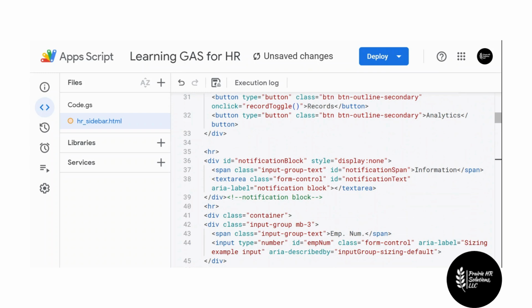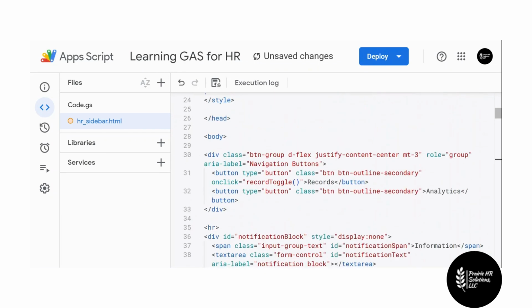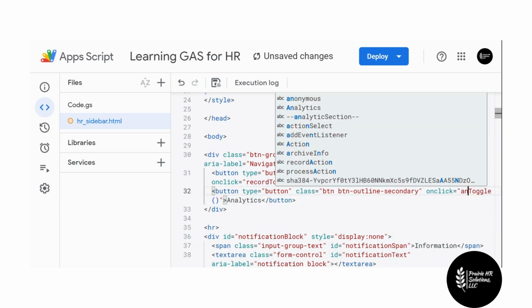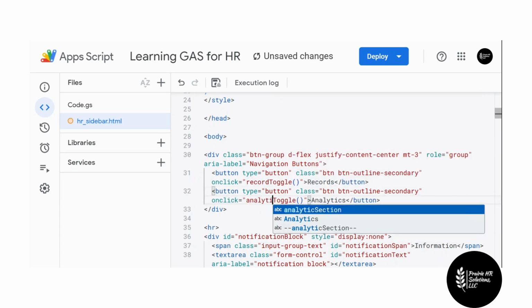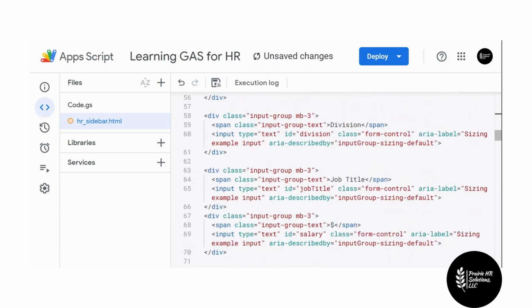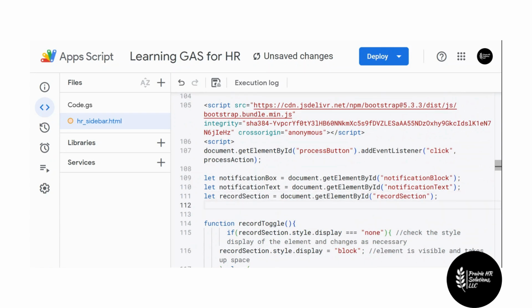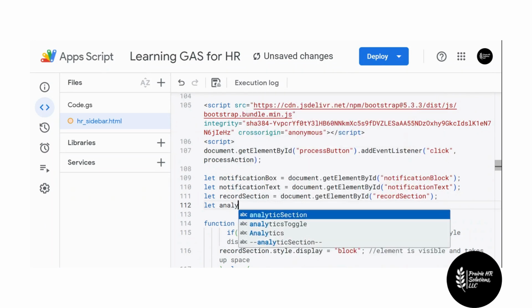And now what we'll do is we need to give our analytics button the same exact thing. We need to give it an on click. So what we'll do is we will copy this piece here and we will create, instead of record toggle, we'll just call this analytics toggle. And now let's go create that function down here and do the same exact thing that we just did for the record toggle.